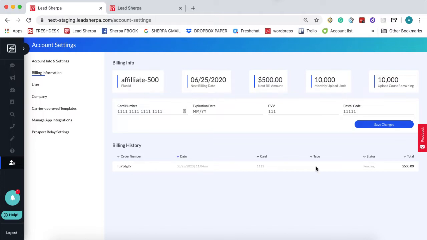Your billing history will show here. This is a brand new account, like I said, so all we're seeing here is my subscription amount, but as you're doing new purchases, skip traces, everything will show up here.